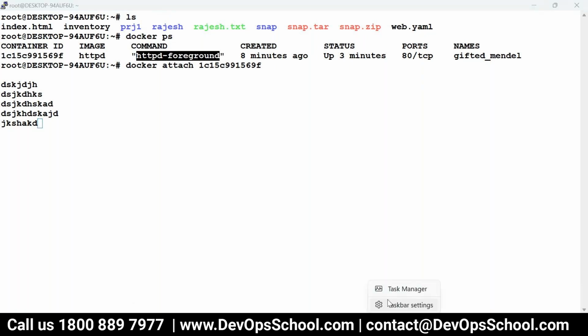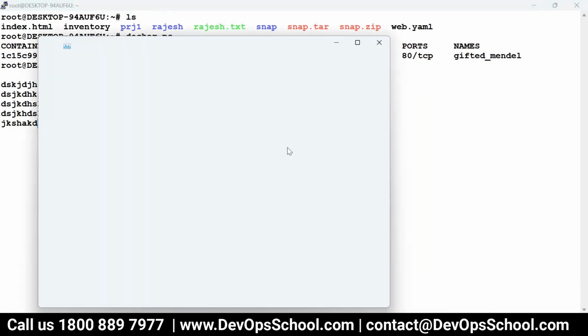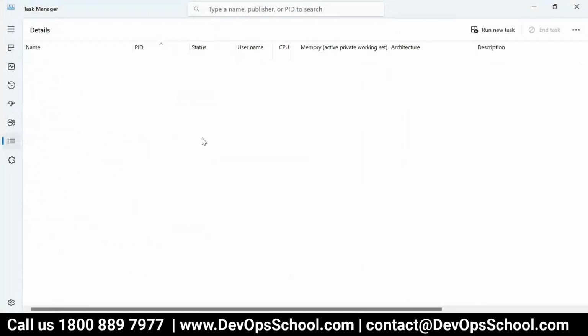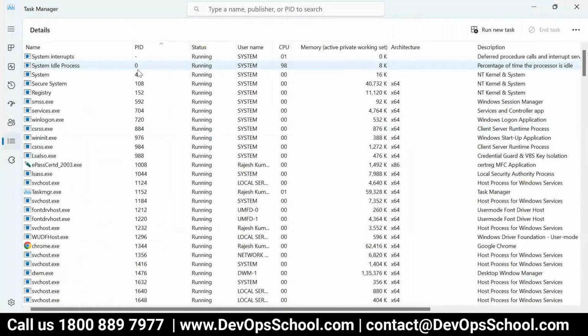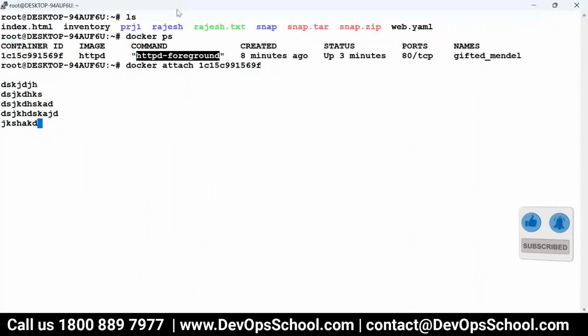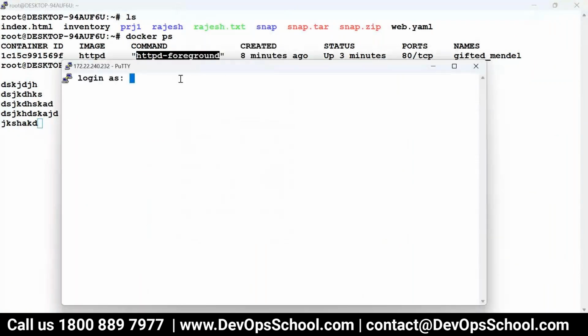PID1 is the concept, you must remember that. Because of PID1 only, please remember that. PID1 is the first PID. In Linux, I want to show you that PID, so let me duplicate the session. I don't want to disturb this one.